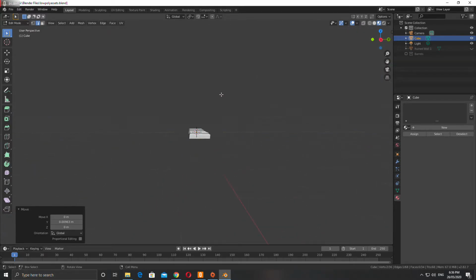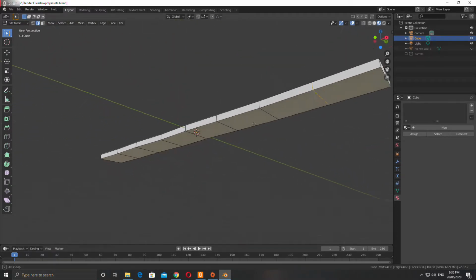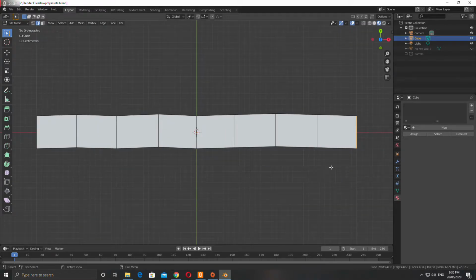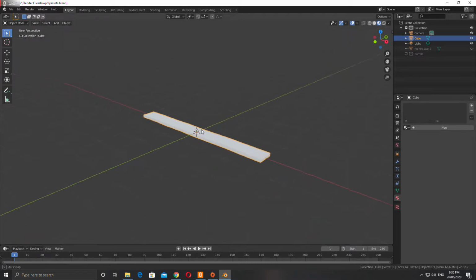So what Alt does when I make a selection, that last one didn't work. When I hit Alt and click on an edge, it will select the entire edge loop, going all the way through, except it doesn't work on edge like faces at the end here. So I have to actually select all of these manually, and go into top view. I can move that a little bit. All right, so now I've got a plank of wood.